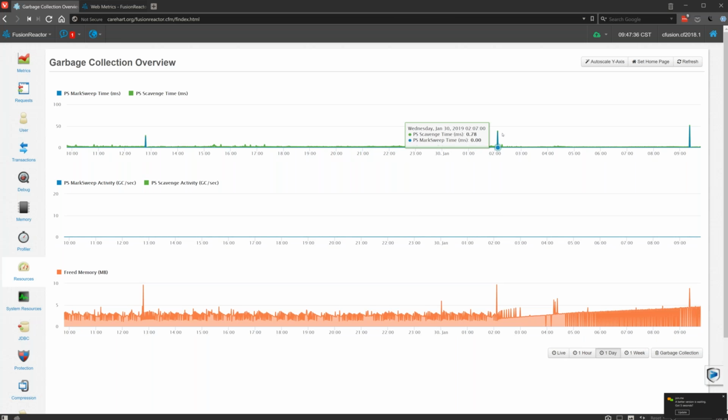And down here, as I move along, again, in yours, it might look very different. But in mine, if we just mouse along here and watch the top one, which is minors, they happen more often. Majors hardly ever happen. That's typical. And again, the blues are majors. So if we look right here at about 2:0 something, it says the mark sweep activity went up to 0.2 per second. That's not that big of a deal, but there was a major that happened then.